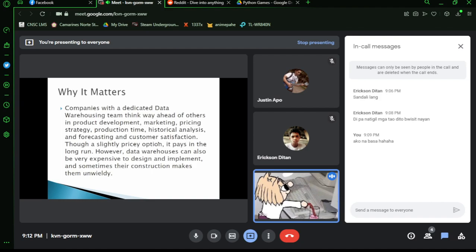So why does it matter? Companies with a dedicated data warehousing team think way ahead of others in product development, marketing, pricing, strategy, production time, historical analysis, forecasting, and customer satisfaction. Though a slightly pricey option, it pays in the long run. However, data warehouses can also be very expensive to design and implement, and sometimes their construction makes them unwieldy.